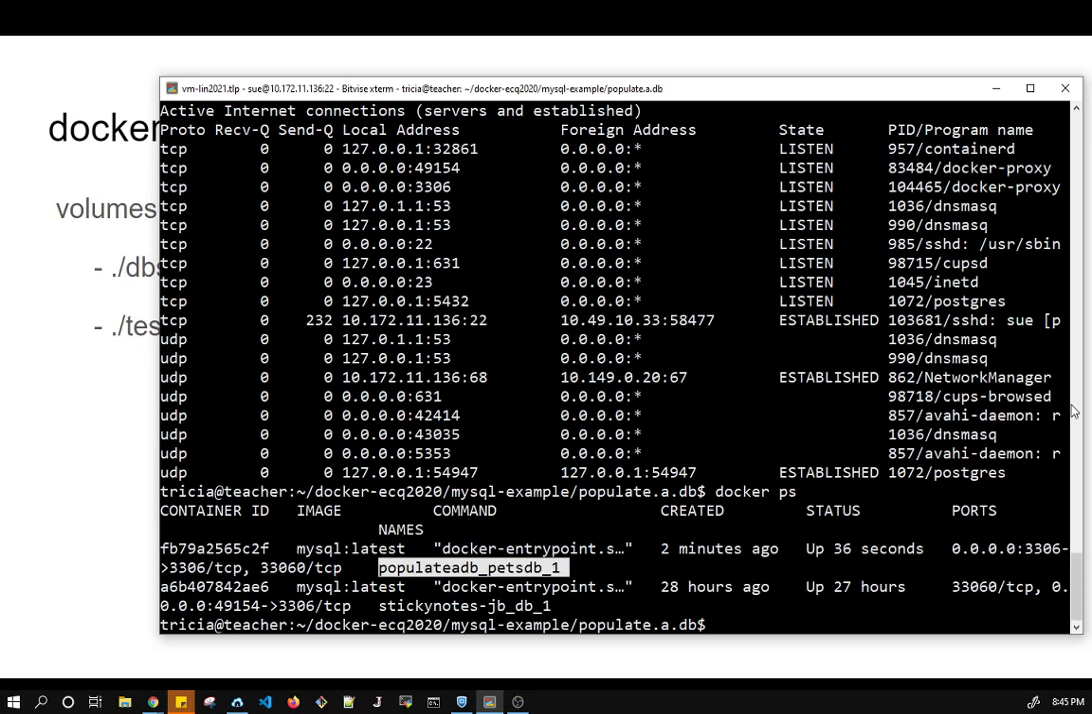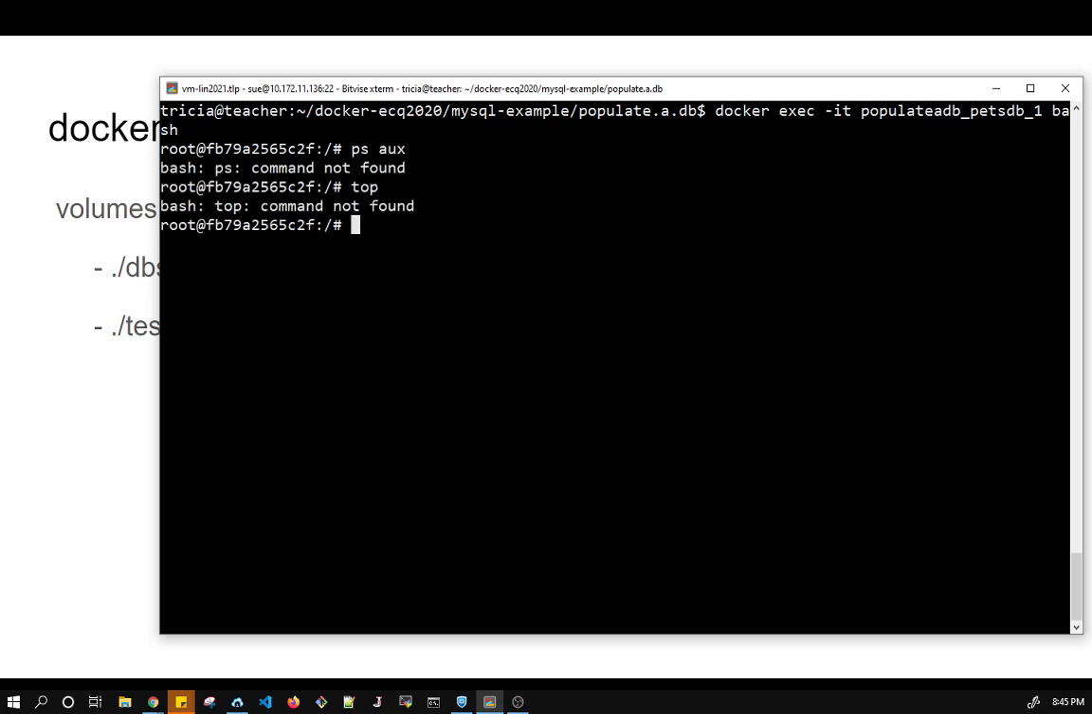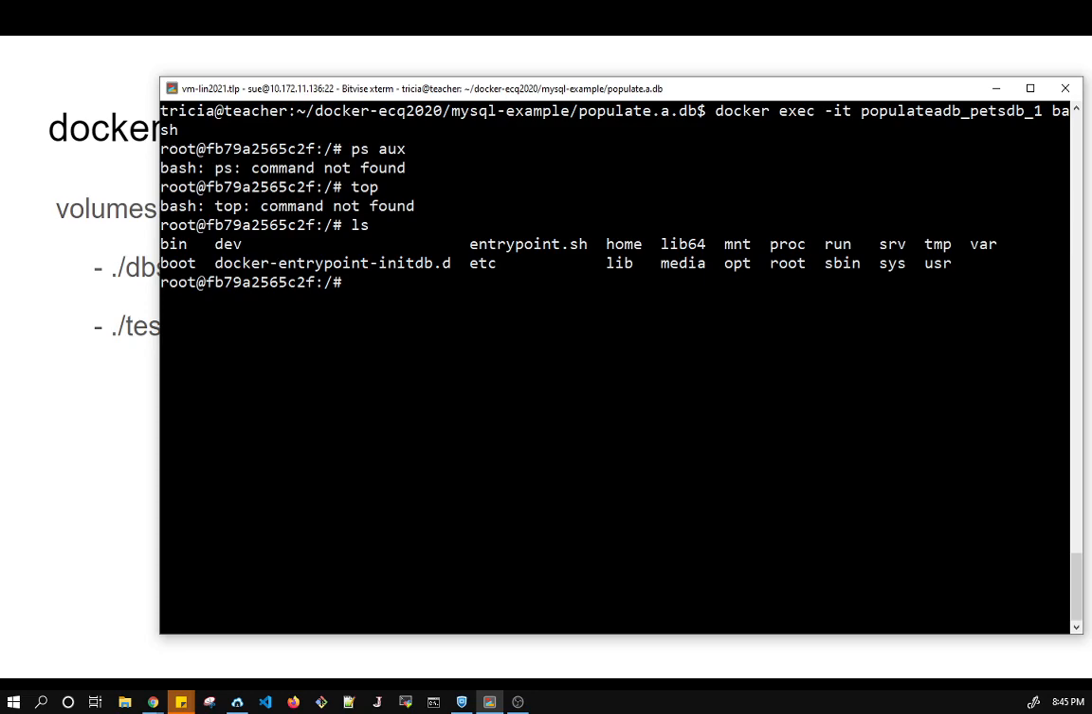Now, since this is a running container, I can always use docker exec interactively. What did I call it? Populate db to run the bash shell. So now I'm actually in there, so I can have a look, see what's running. Sorry, top isn't available there, and ps isn't available there. But I'm actually inside the container. So while it's running, I can exec and go into it using bash. And there's no MySQL client installed on there.